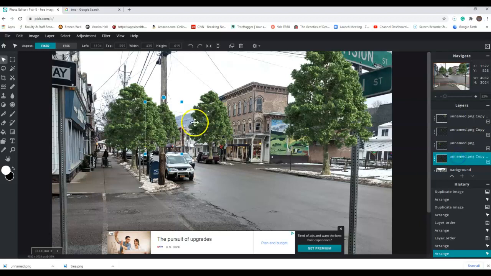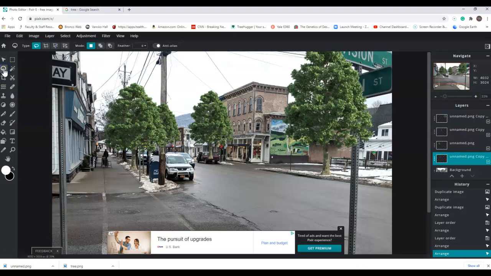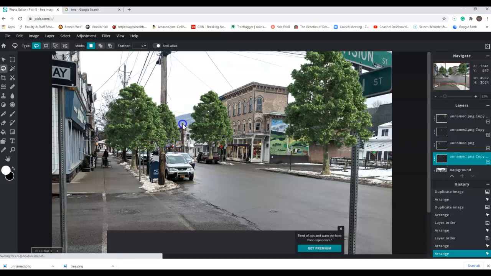So I'm going to go to this layer, which is my bottommost tree, and I want to delete it from around this tree post. To select just a piece of a layer, I'm going to have to go to my selection tool, which is here, and you can click and pull this around.